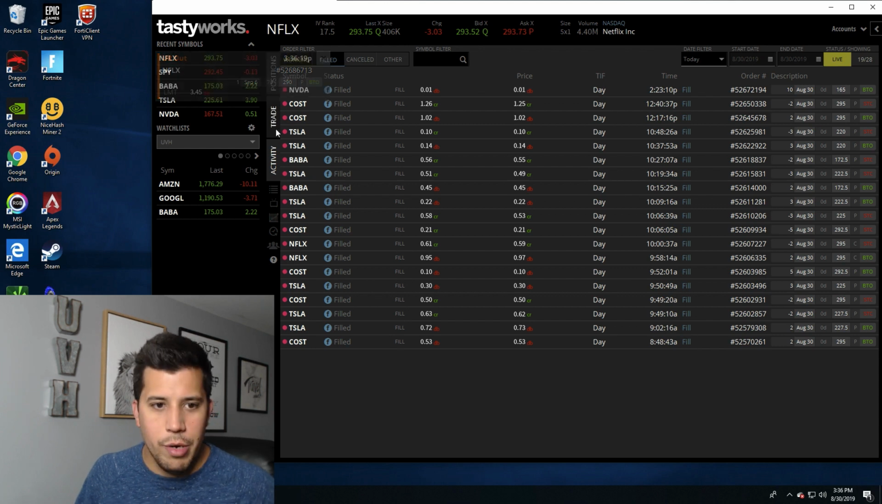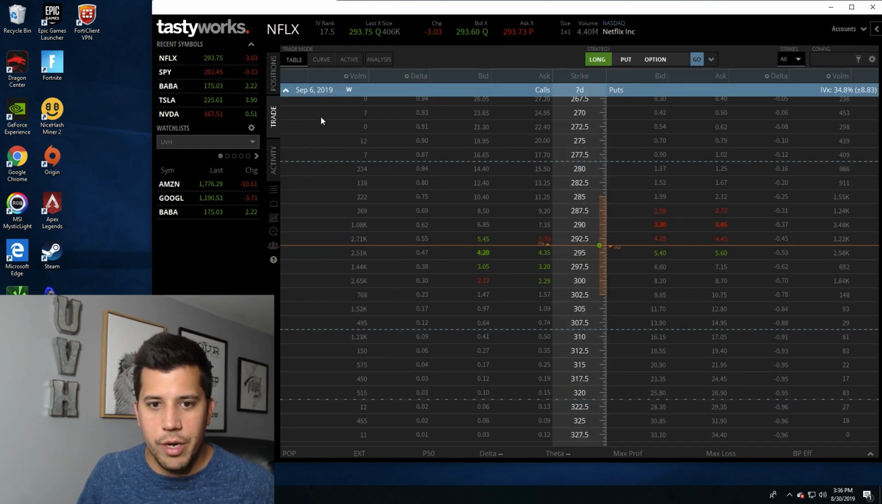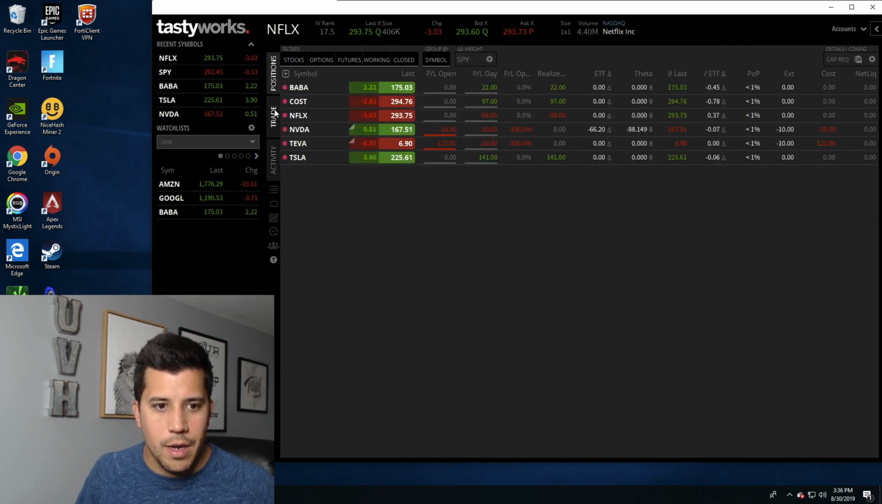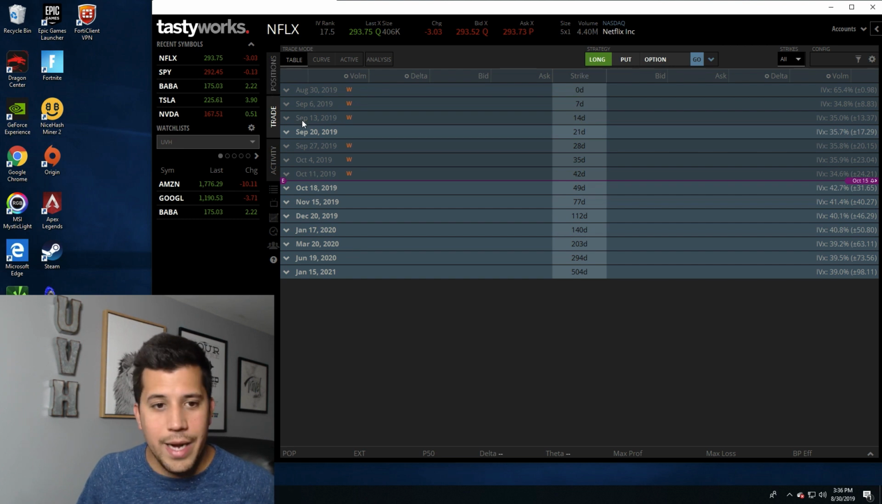So pretty easy in, pretty easy out, good to visualize, good information in terms of the layout and what you're looking at here. But that's the basics of buying and selling a put on Tastyworks.